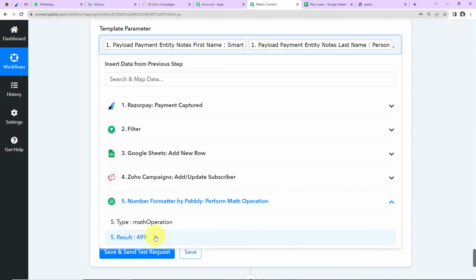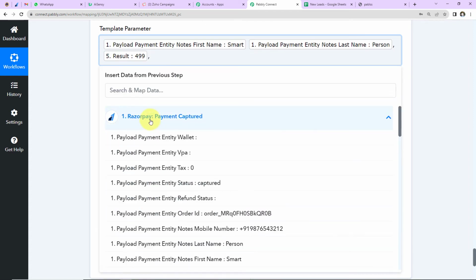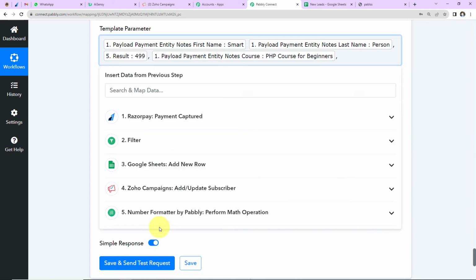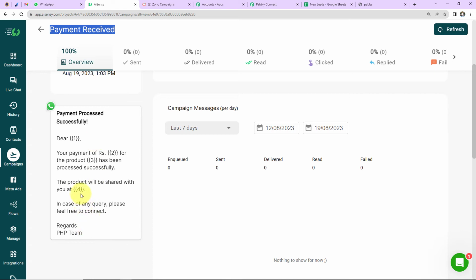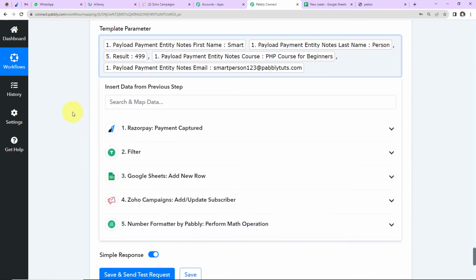Let's go to step 5. This is the amount. Then I need the name of the product. Let's go to step 1. This is the name of the product. And the next thing that I need here is the email address of the person. So let's go here, and this here is the email address.